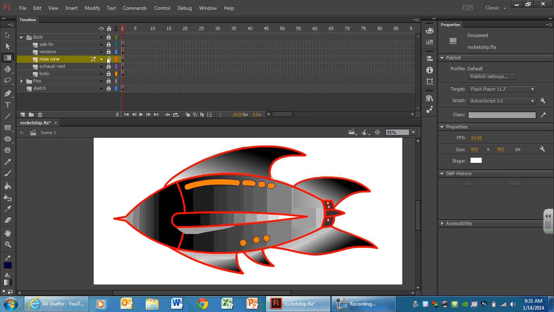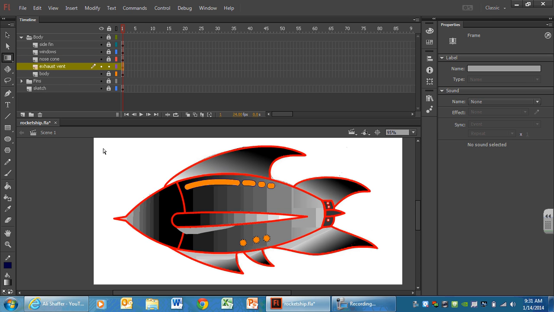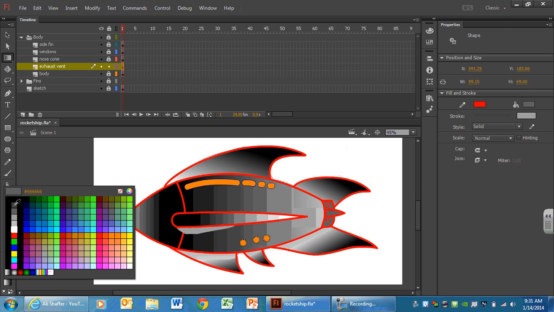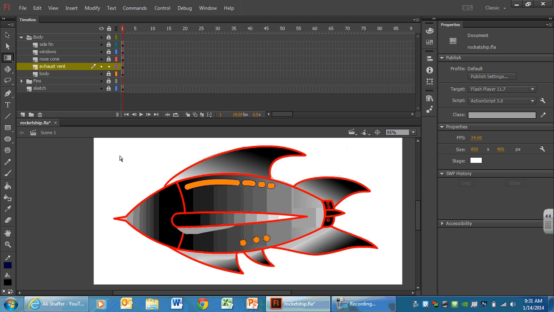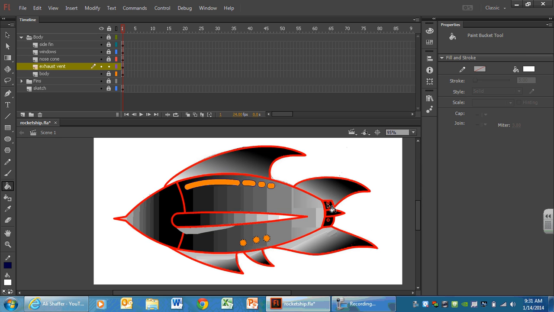For me, I might come back in here and make my exhaust vent black, just because I feel like maybe that would make it blend in a little better. But again, whatever colors you want to do, that is completely fine. I am going to leave my little openings white. There we go.